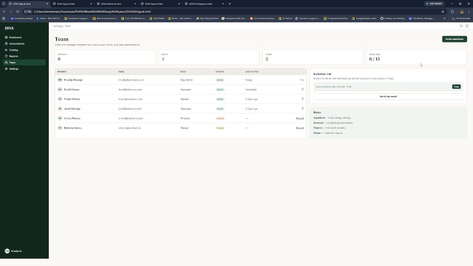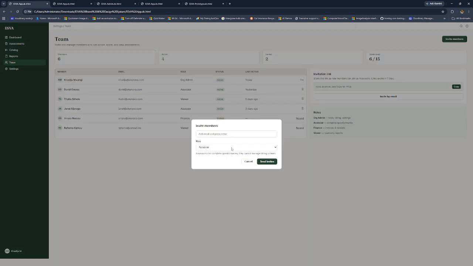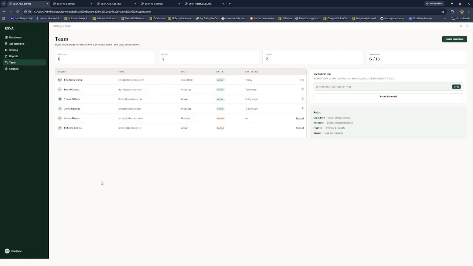Then move to the next part, which is under the team. So over here you can invite members to the team, you can add an email, you can give them a role, and then you can see different members that are part of your organization. So like Khadija as the organization, you can see these are the members that are present.